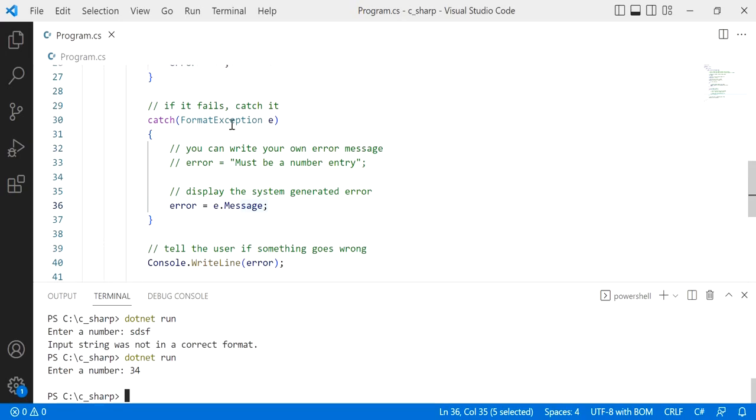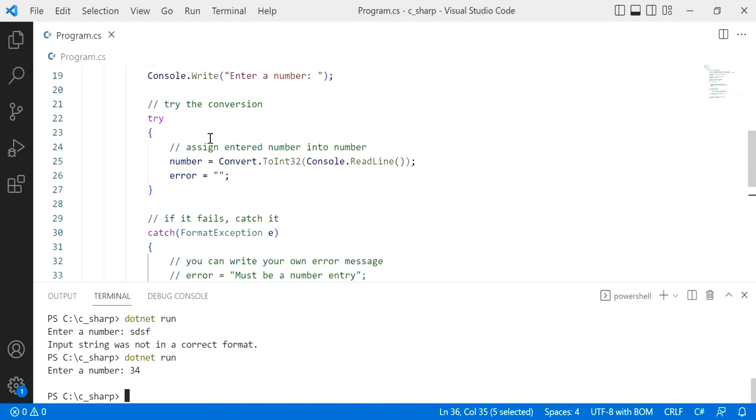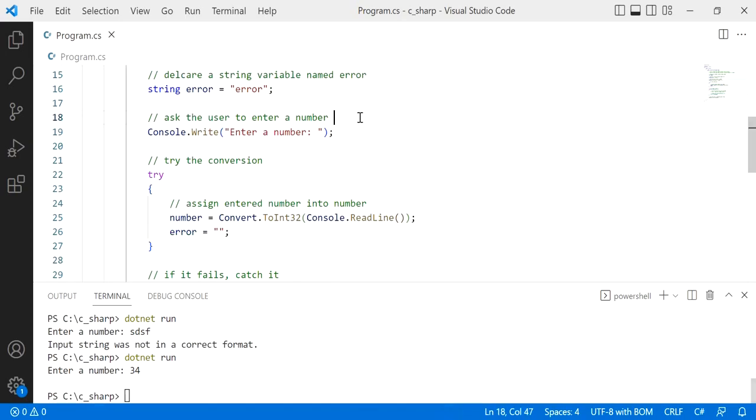Okay, so we can put this in a while loop, so ask the user to enter a number, and if not a number, ask the user to re-enter.